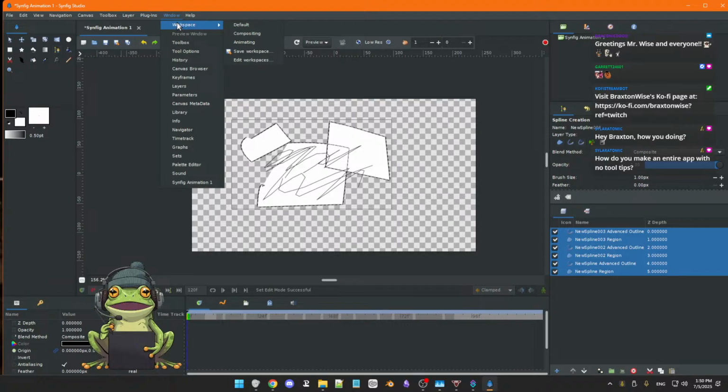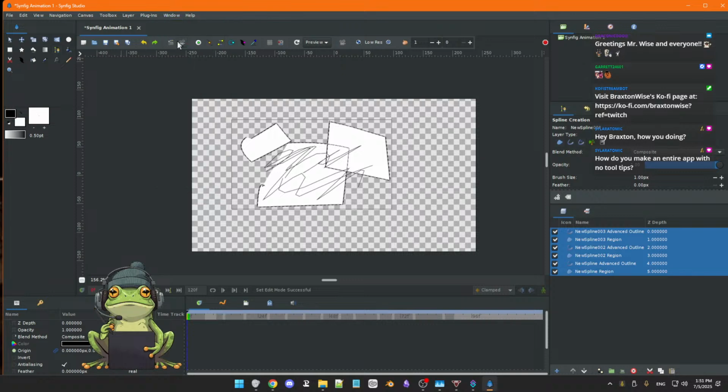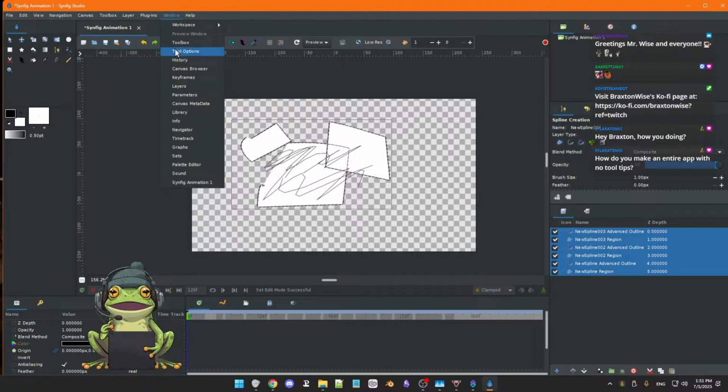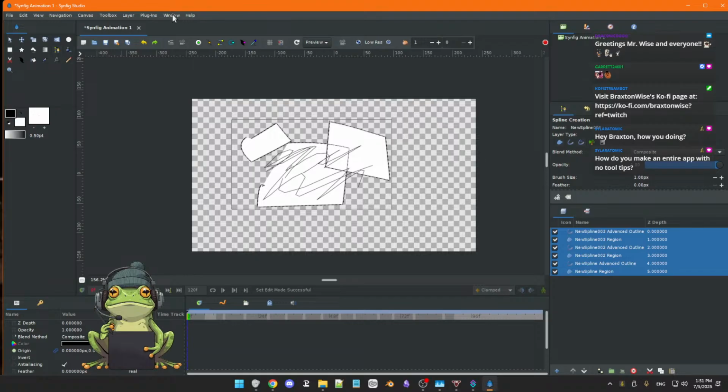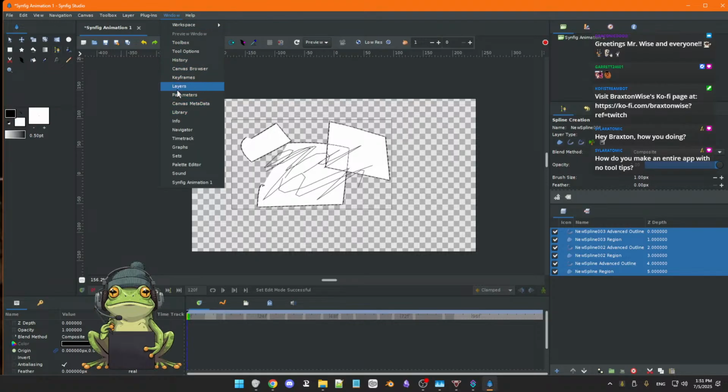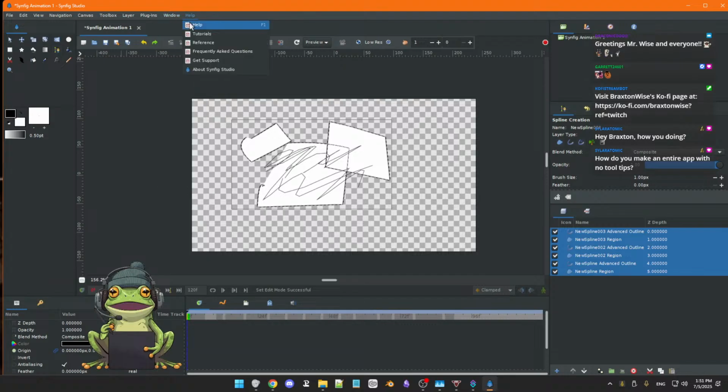Workspace. Okay, so I guess we saved the workspace. We're just looking for something we can actually identify with here. Toolbox. Okay, well apparently toolbox is open. Tool options. Also doing nothing. I guess it's because it's open. Help. Frequently asked questions. I feel like I would have a lot of questions. I don't think they want my questions.